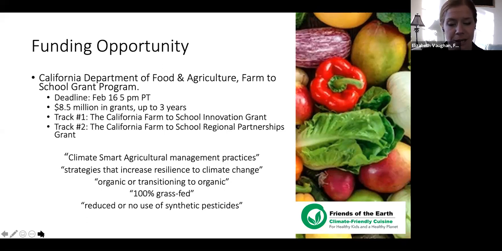I have some quotes up here on the slide that highlight some of the language that's used in the request for applications. So you'll see here strategies that increase resilience to climate change, organic or transitioning to organic. So this is language about what type of producers this grant is looking to help support. So I wanted to note that, make sure this is on everyone's radar.